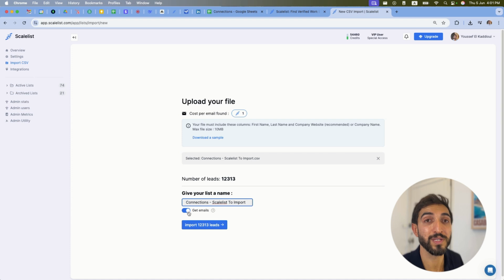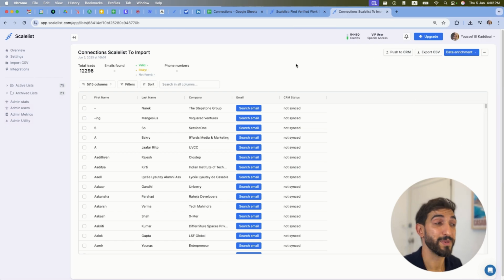In this case, I don't necessarily want to do it right now. You can do that just so that it searches in bulk, but I want to show you what you can do as well if you don't search in bulk from the get-go. So we'll just click on Import Leads, and we'll have the list right after. Here you go. My list has been imported, and now I can search any person's email.